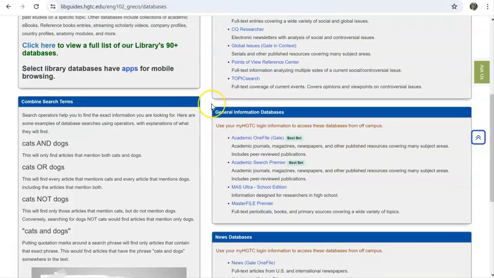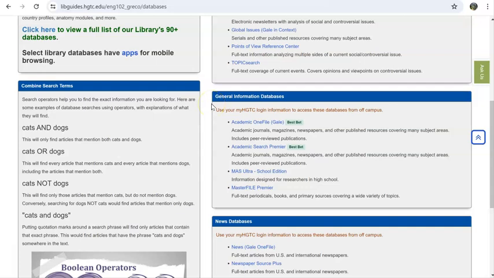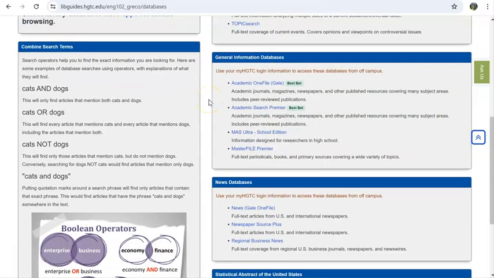The next box down is the General Information Databases box. These are databases that are among our largest ones, and they can be used for virtually any topic in virtually any class. The two biggest databases that we have are the two labeled as best bets. That would be Academic OneFile and Academic Search Premier. No matter your topic, no matter your class, chances are you can find something on your topic in one of these or both of these databases.